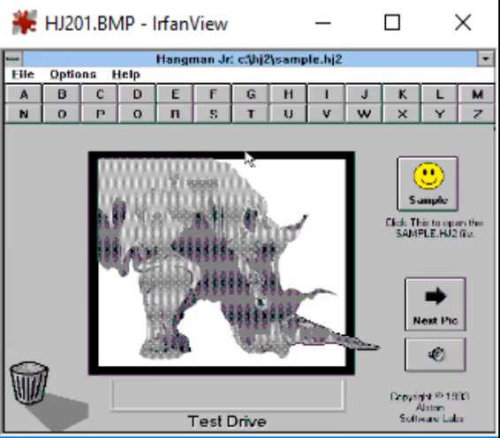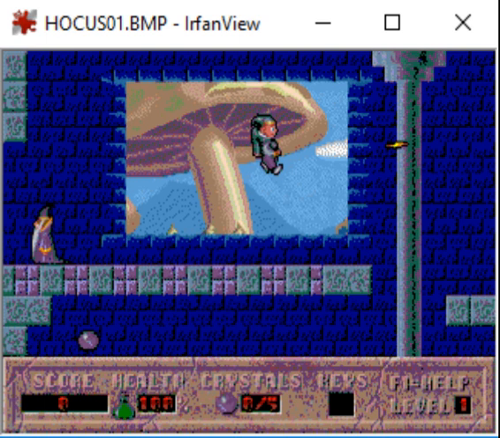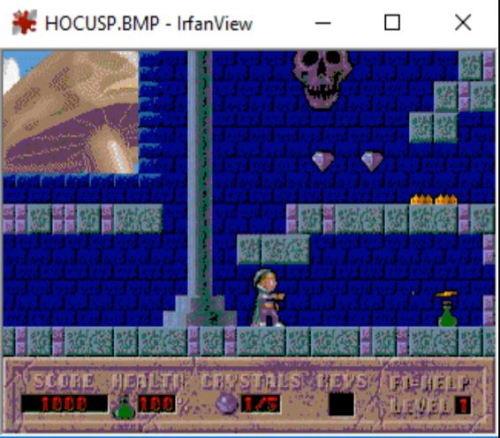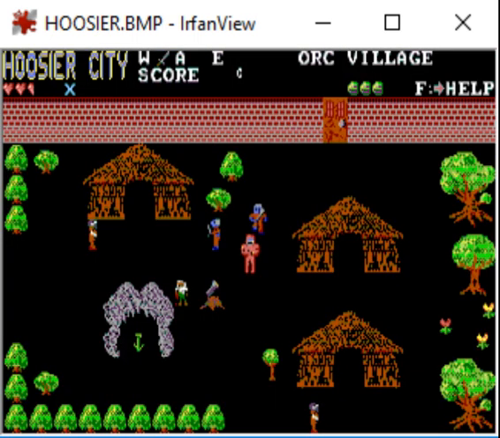Hangman Jr. Okay. Oh, it's Hocus Pocus. Of course it is. It's a classic Apogee platformer. More Hocus Pocus. Oh, it's Who's Your City?